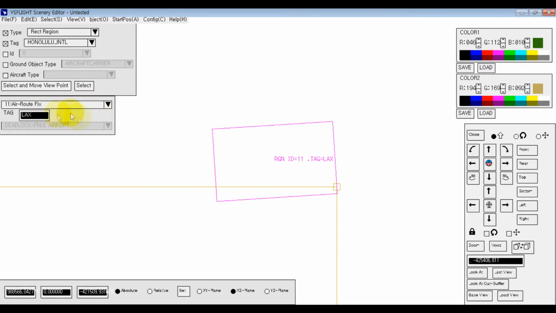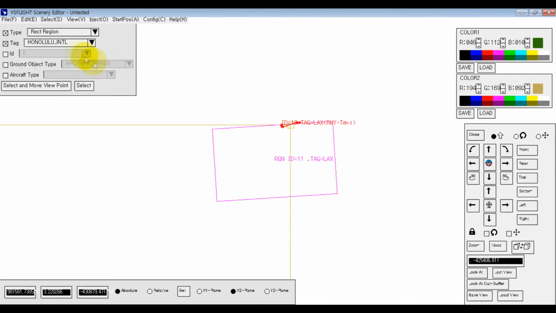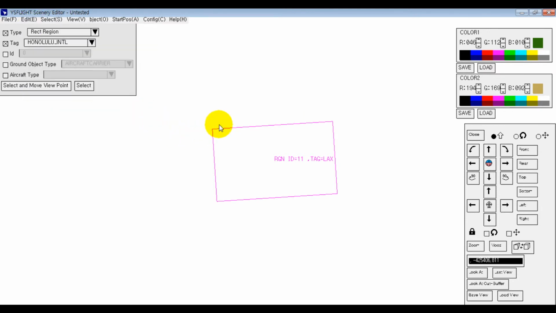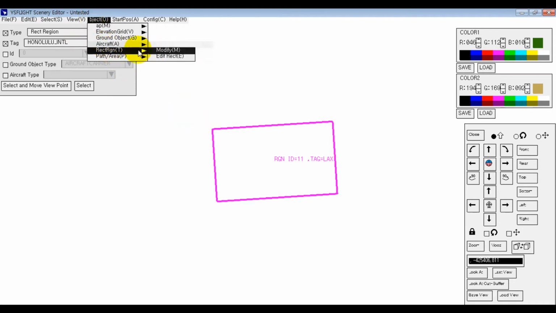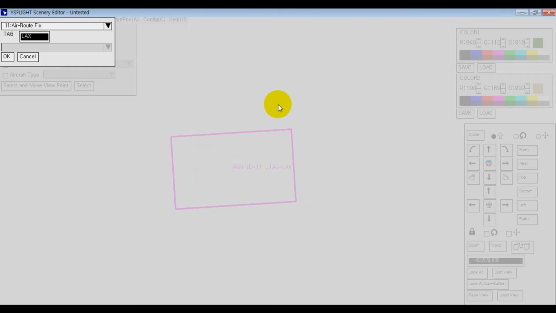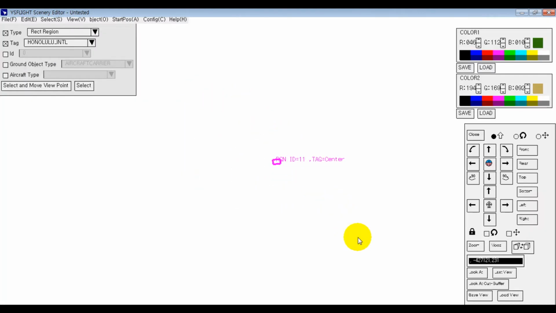Do not use the control Z or undo this, because it could freeze, so that's why I'm not pressing it. So we can change it, and the object modify center.